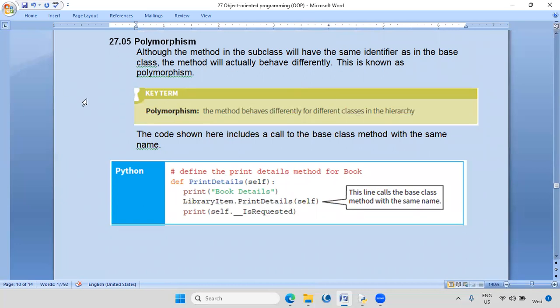Then polymorphism, these are theory things that you must learn. Although the method in the subclass will have the same identifier as in the base class, the method will actually behave differently. This is known as polymorphism. Read again. That means different classes, right? The method behaves differently for different classes in the hierarchy. Same method, but it will be different in different classes.